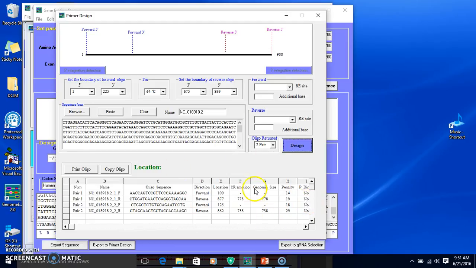So up to now, we complete the entire process of designing a CRISPR project to insert a flag tag at the C terminal EGFR.